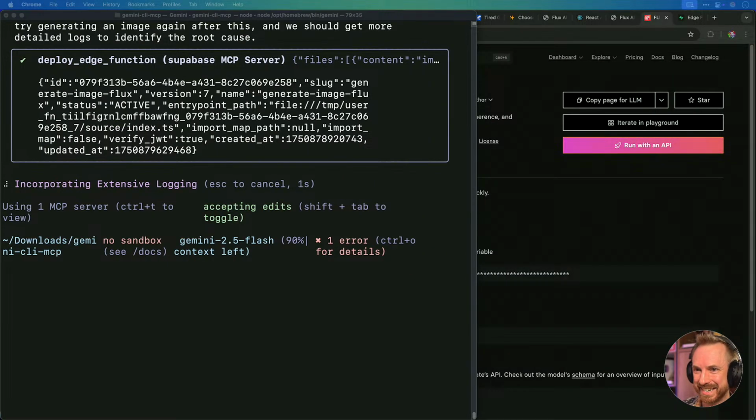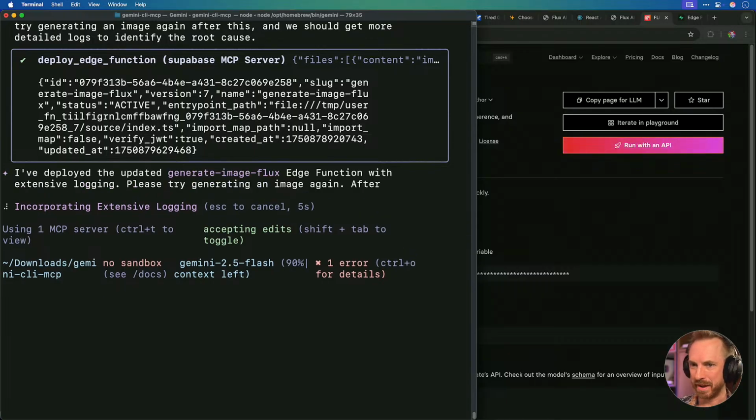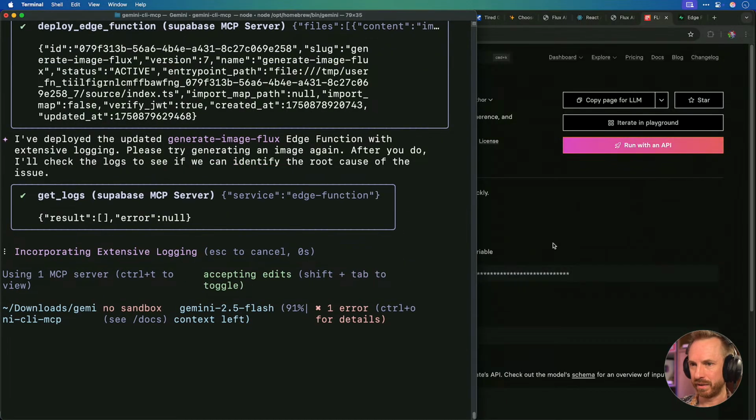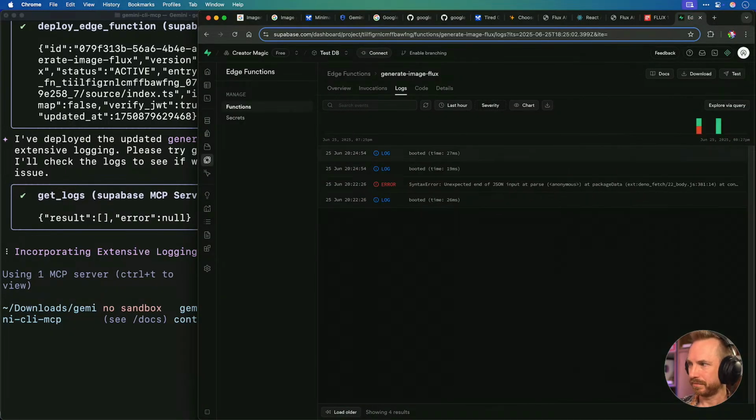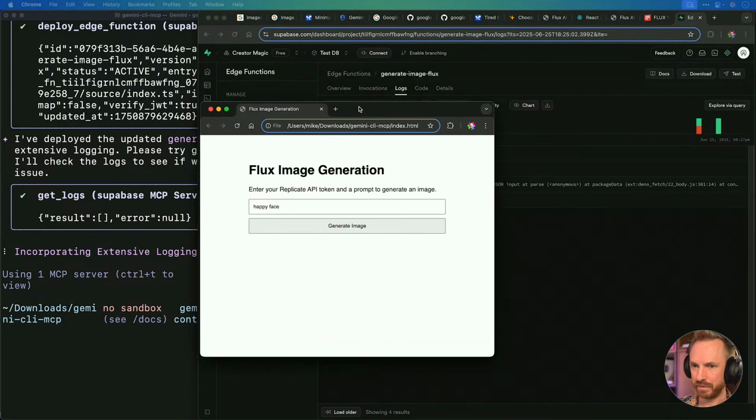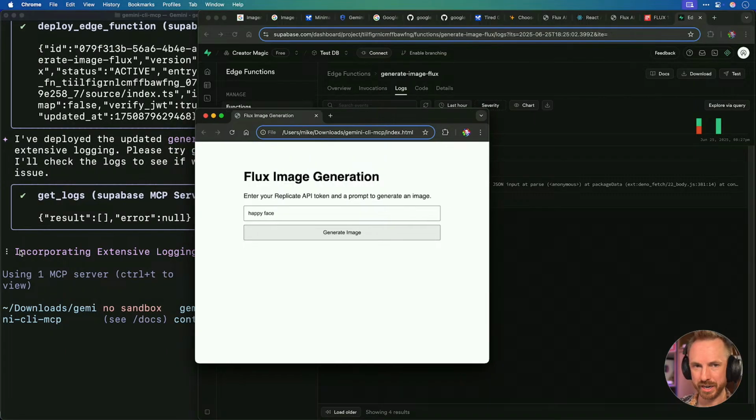Okay. That said, I think we're getting there. I think it's maybe updating the edge function, and we might be able to get somewhere further. I've deployed the edge function. Okay, this is good. Let's go back to our edge function here, and we'll see if we can get any further joy. It hasn't finished yet.